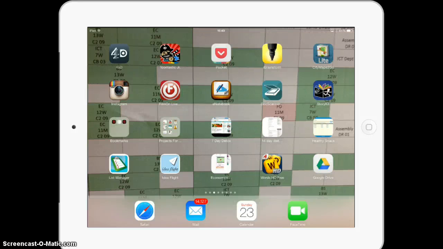Okay, welcome to another tutorial. This one's all about Google Drive. Google Drive is a very important tool because it will allow you to keep your files in a safe place or in the cloud, which means you can access it from any computer in the world.